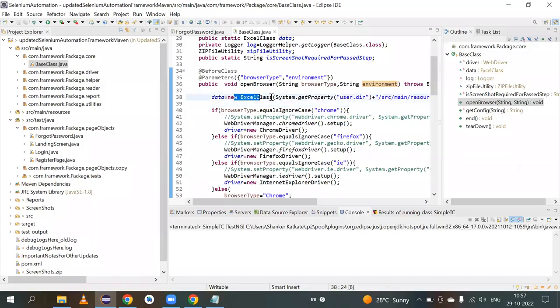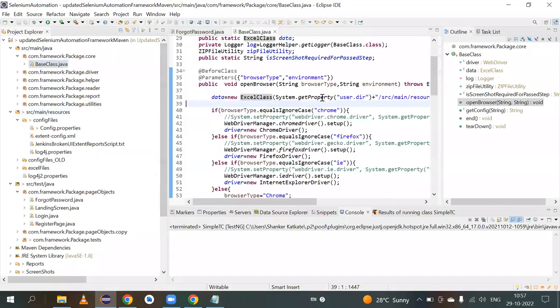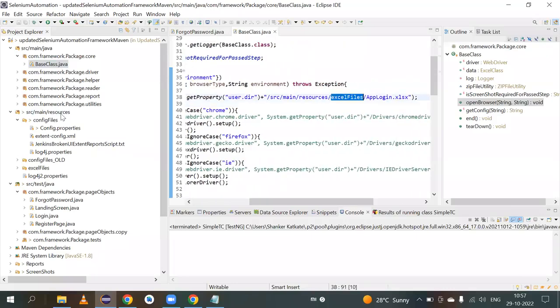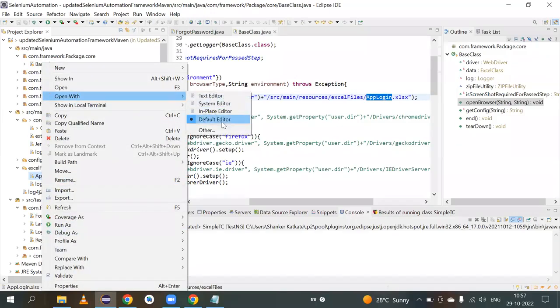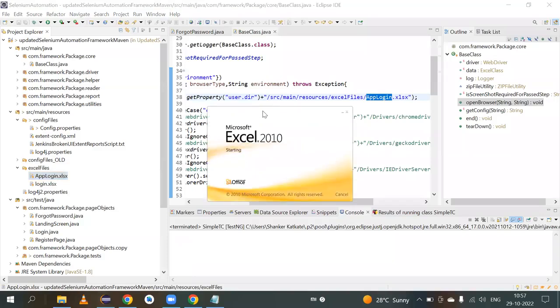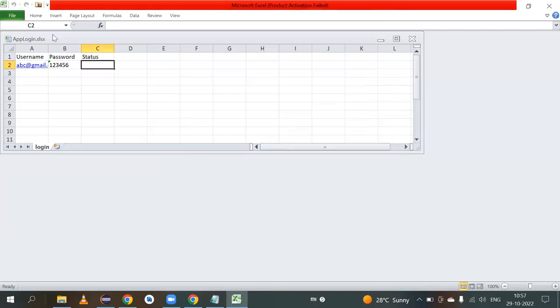If you see, there is something called the Excel class, for data reading from Excel, and then the path: src/main/resources/excelfile/applogin.xls. Which means in the resources folder, there is the excelfile folder, and inside this is applogin.xls. If you try to open this, open with system editor, you would get it.